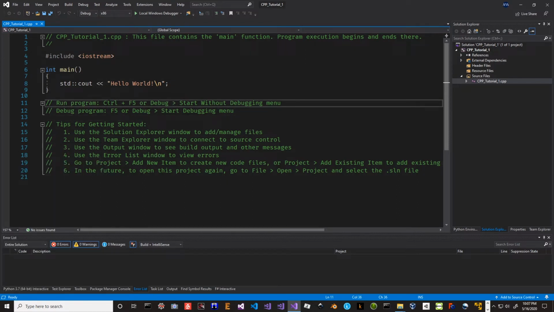We can run this program. You'll see here in the comments it says you can run the program by pressing Control plus F5, or Debug, Start Without Debugging menu, or you can debug the program with F5 or Debug, Start Debugging. So let's take a look at that.